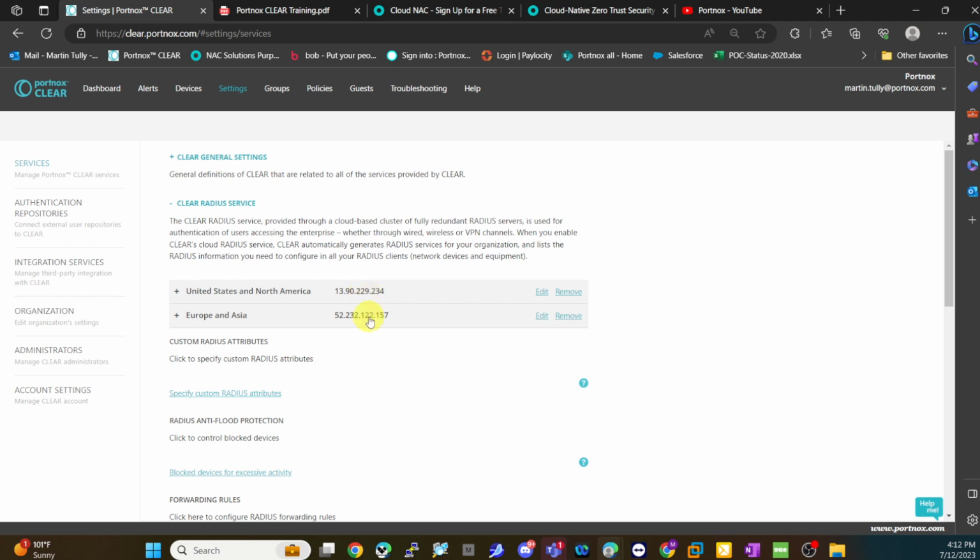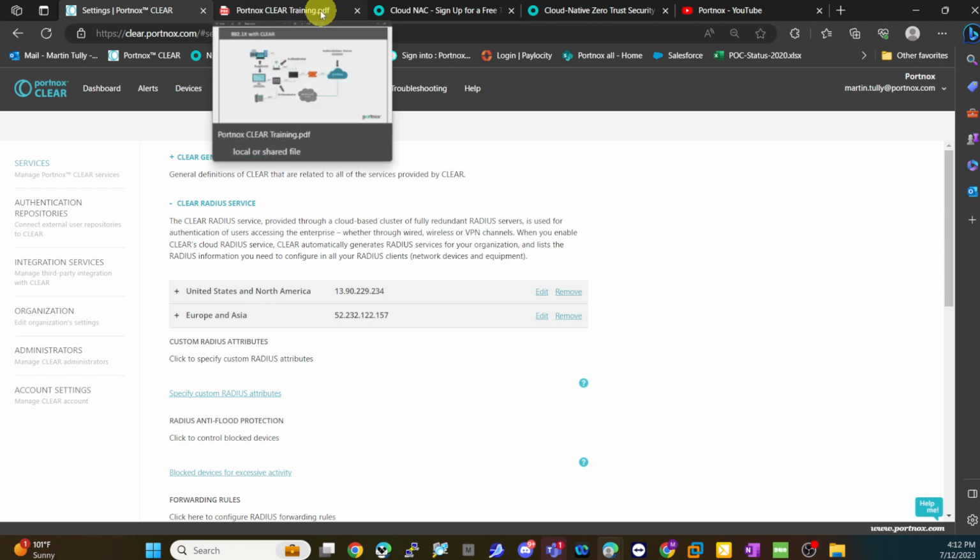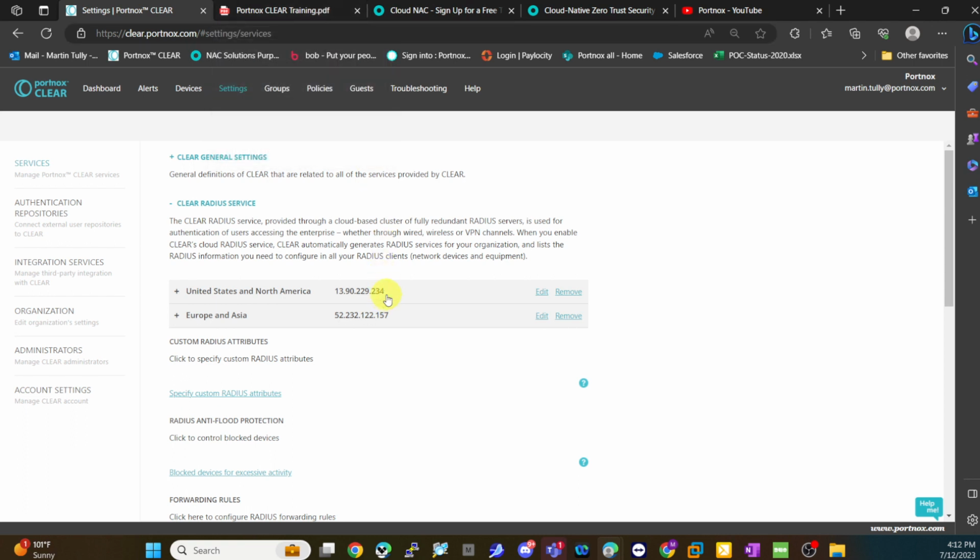Portnox has all the environments inside Azure, right? So we have two different RADIUS services set up here. If you remember in the sign up, we specified where we wanted that data. In your particular case, as a new instance that gets stood up, you'll have a link similar to this one. It'll say create a RADIUS service. You'll say where, and once you click on it, give it a minute or so.